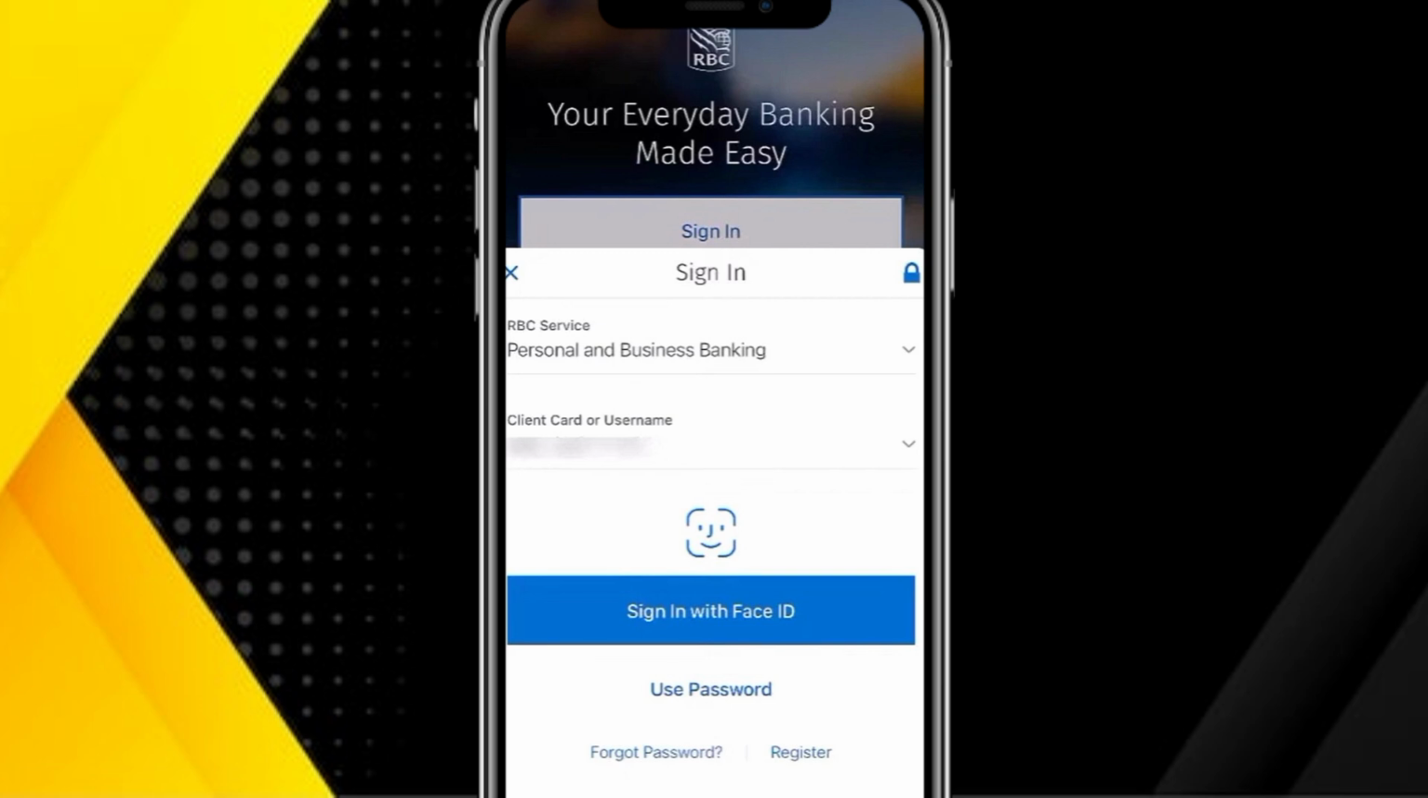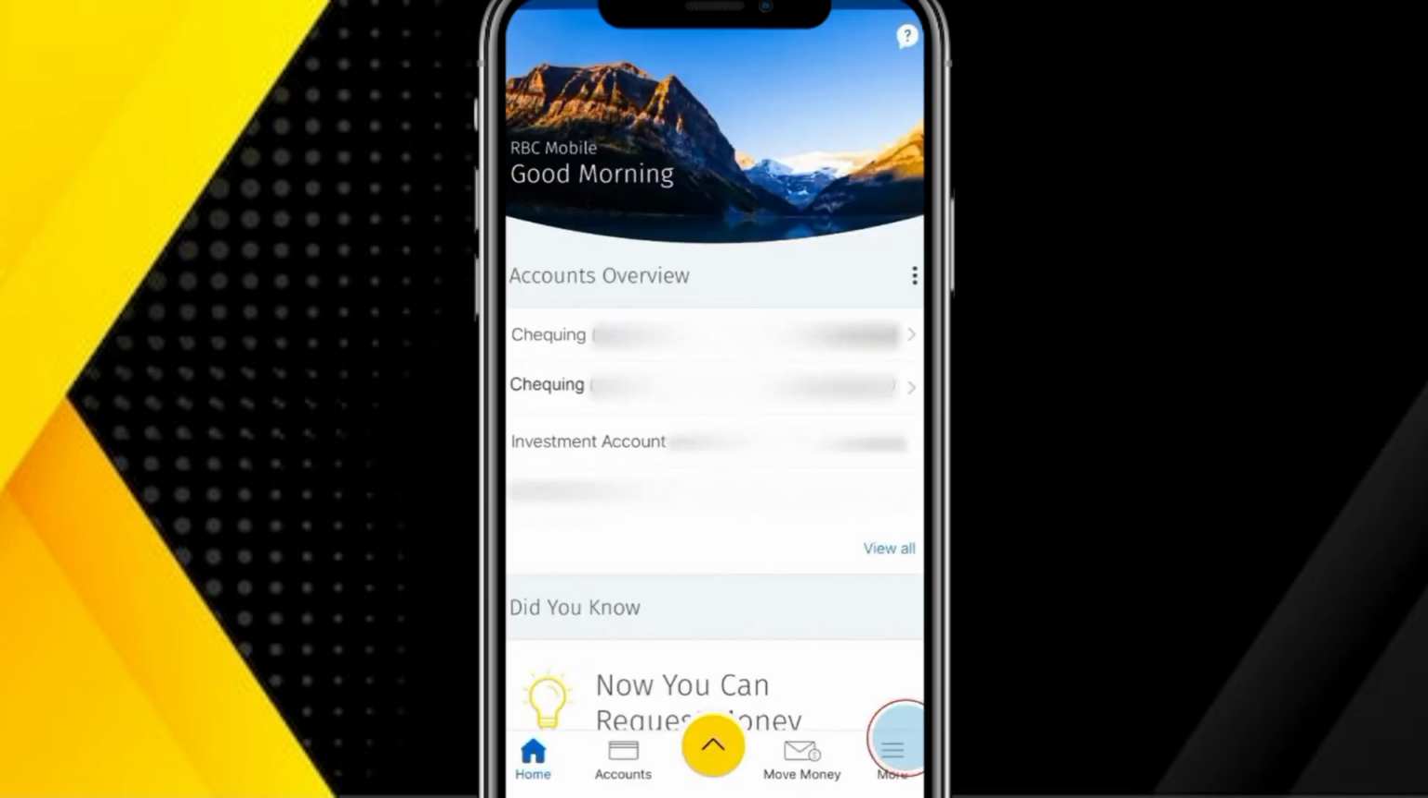To begin, open the RBC mobile app on your device and sign in to your account. Make sure you have a secure internet connection to ensure a smooth process. Once you're logged in, navigate to the main menu where you'll find a list of your accounts. Select the specific account for which you want to change the transaction limit. This could be your checking account, savings account, or any other account you have with RBC.